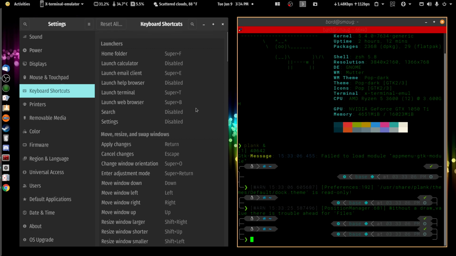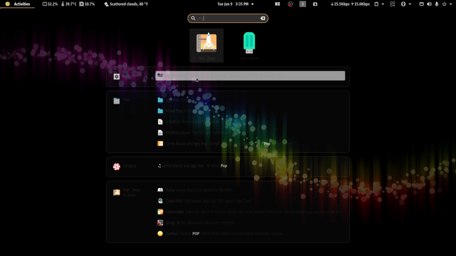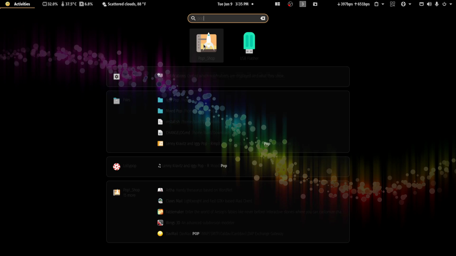So once you learn this group here, this becomes far less important. Now, for other things, like let's say you want to open the PopShop, you can go into Overview by hitting the Super key and just type Pop, and there's the PopShop. This is probably still faster than using the dock.